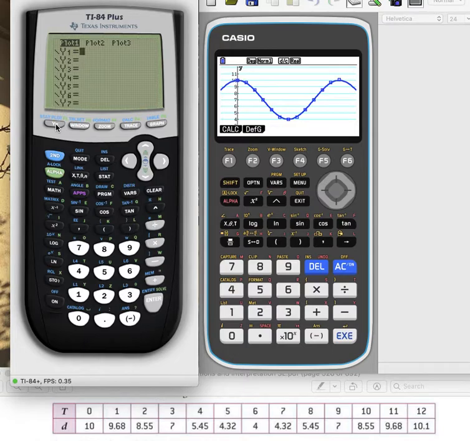And I can go back to just y equals and then check my calculation. 3 cosine bracket 30t, oops, too many brackets, 30x bracket plus 7. Enter, and then graph that. And okay, this little free app is a little bit slower, but you get it also.